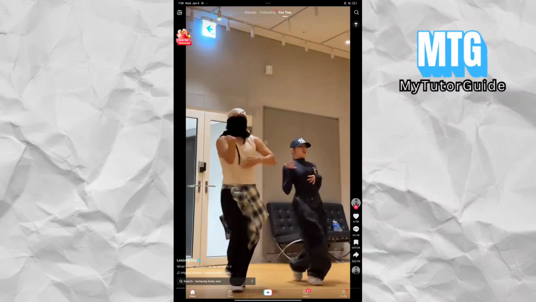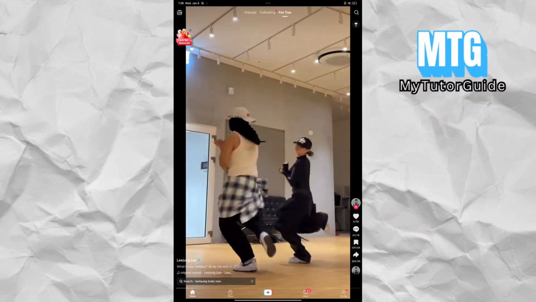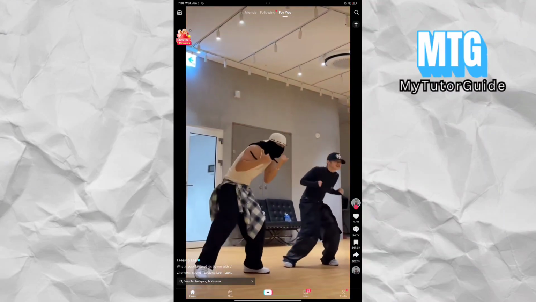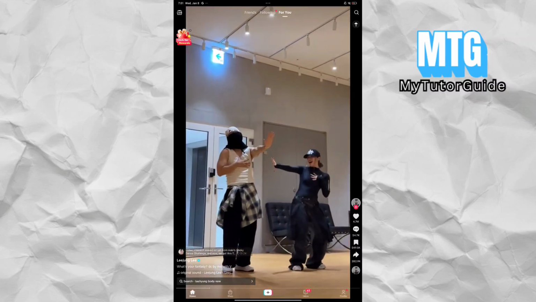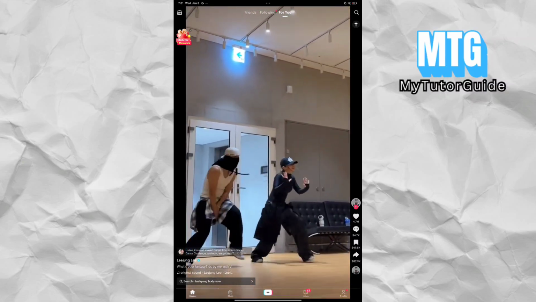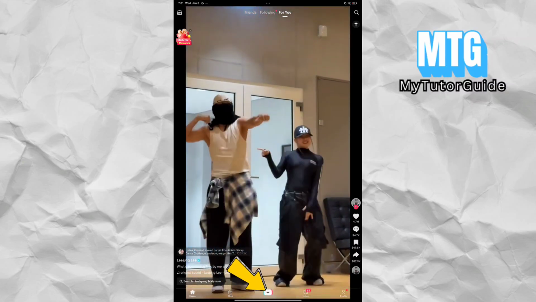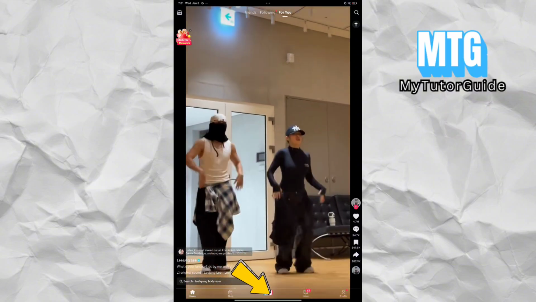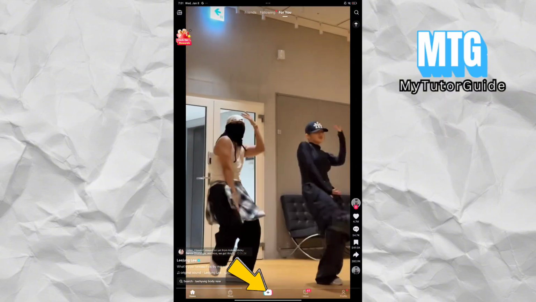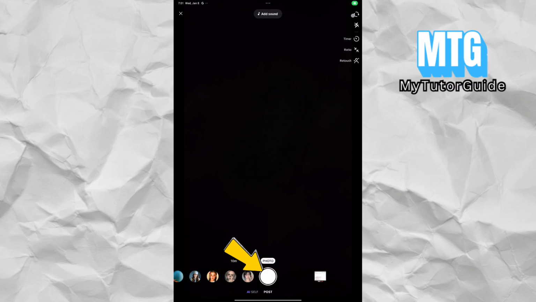In this video, I will show you how to save TikTok video to gallery without posting. So to get started, go ahead and open TikTok on your device and make sure that you're signed in to your account. And here, go ahead and click on that plus button at the middle of your screen at the bottom. This will allow you to create a post on TikTok.